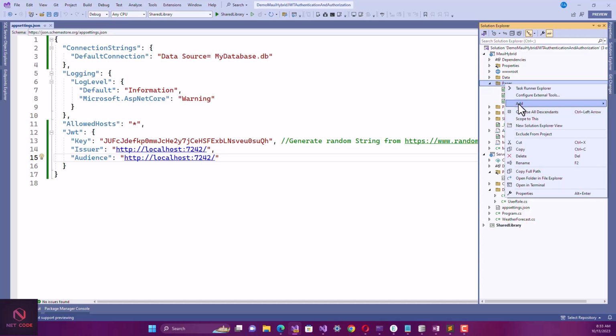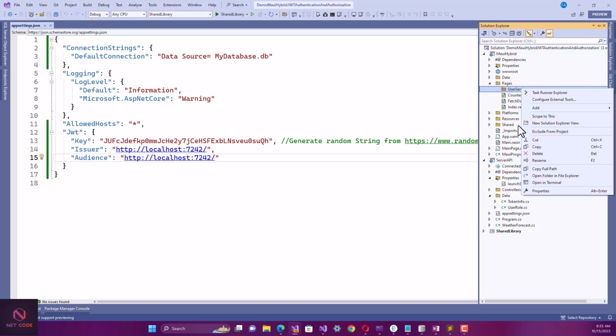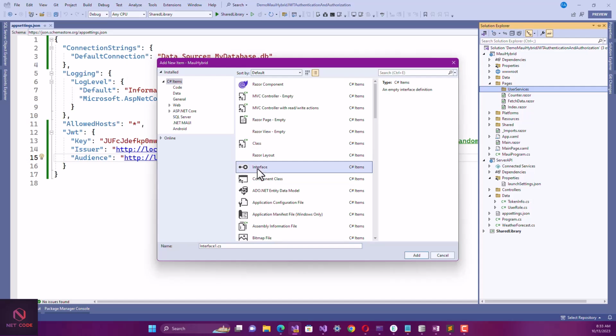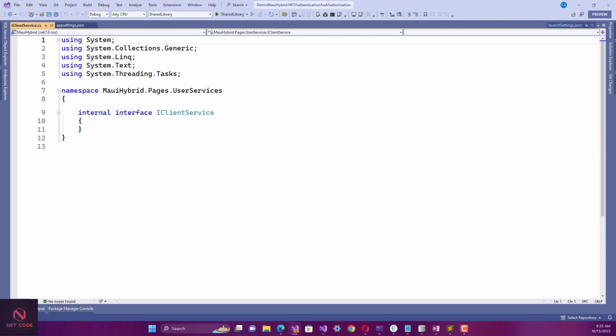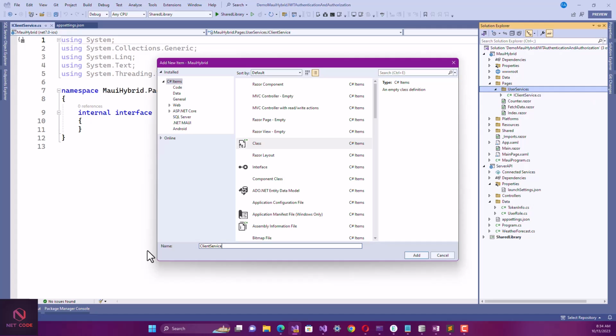Here, let's create a folder, and this folder is going to be user services. For this user services, we are going to have one interface, and we're going to make it as client service. So IClientService. So let's add a class, and there's going to be an interface. I'm going to say IClientService, and let's also create the same class for the implementation, and this is going to be ClientService.